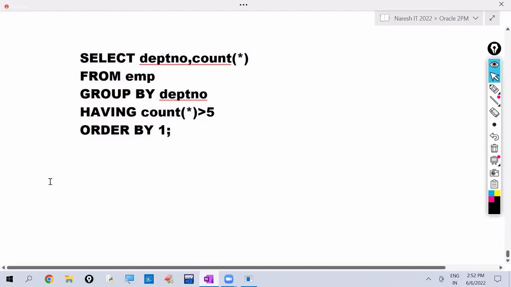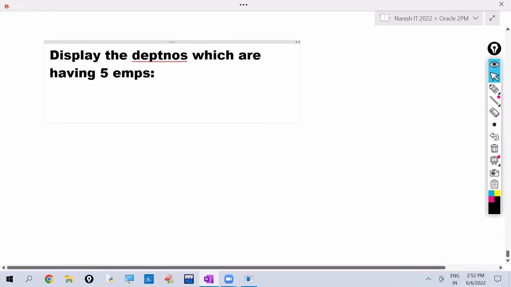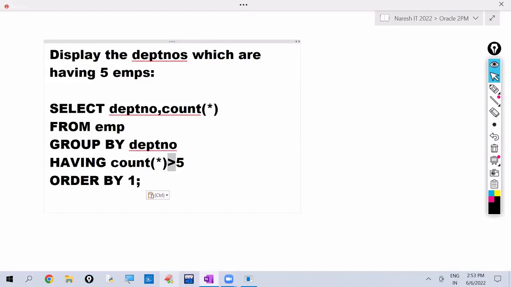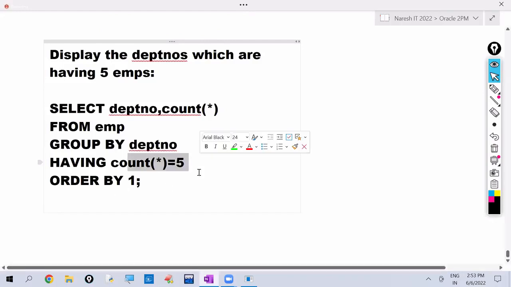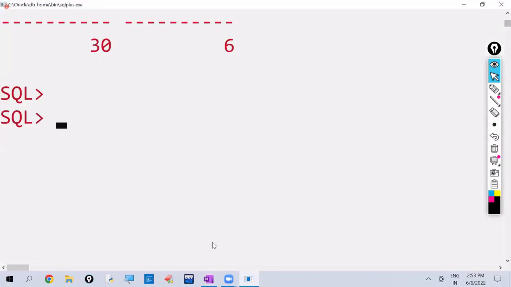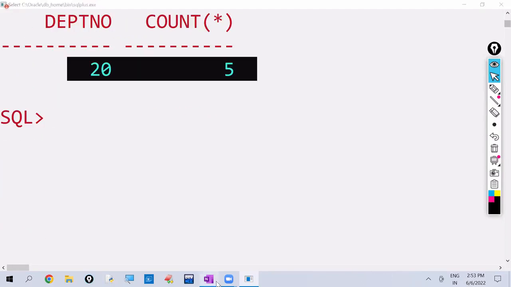Now, for example, we want to display the department numbers which are having 5 employees. Which are having 5 employees. What we have to write? That's it. Equals to 5. Having, instead of writing greater than, what we have to write? Equals 5. Count of star equals to 5. That's it. So the departments which are having 5 employees, those department numbers will be displayed here. 20th department is having 5 employees. Okay. Next.